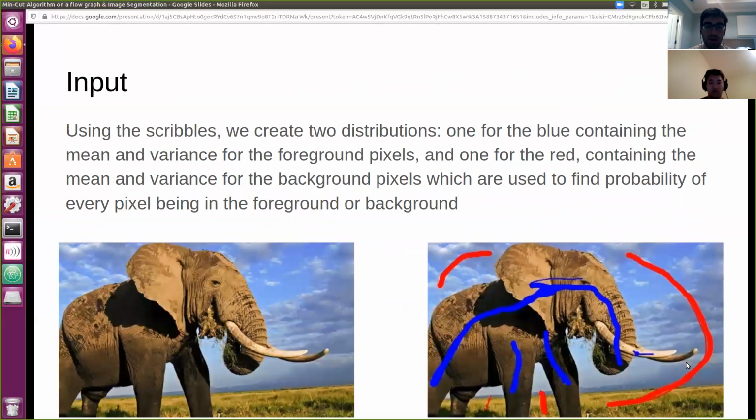In the next slide, we have an input. Right now we're using scribbles on an input picture. In this case, the red scribbles are the background and the blue scribbles are the foreground. We turn this into two different distributions, finding the mean and variance for all the foreground pixels, and the mean and variance for all the background pixels. Then we use a probability density function with the mean and variance to output a probability for every other pixel.